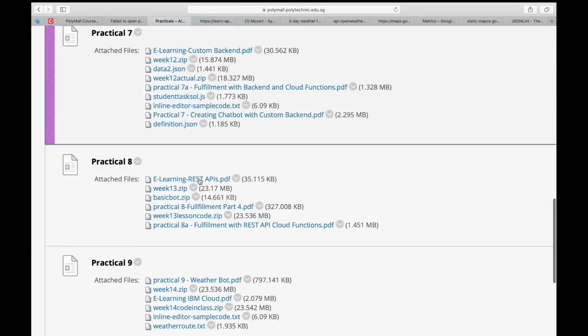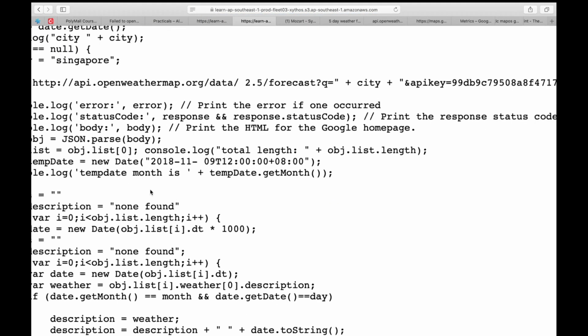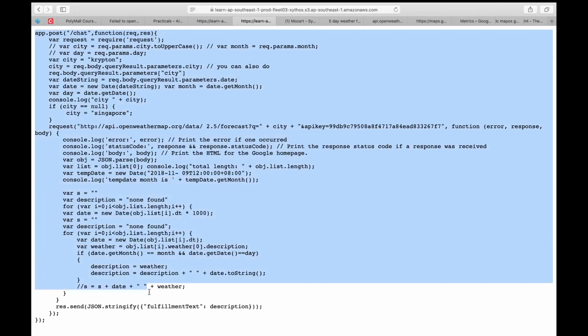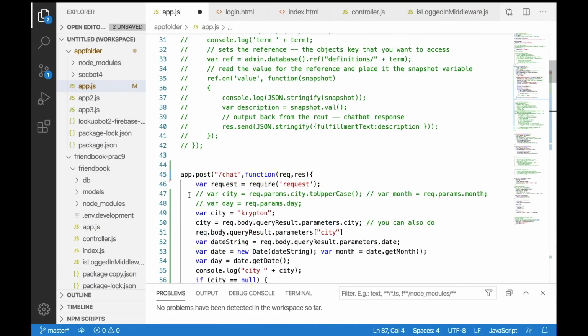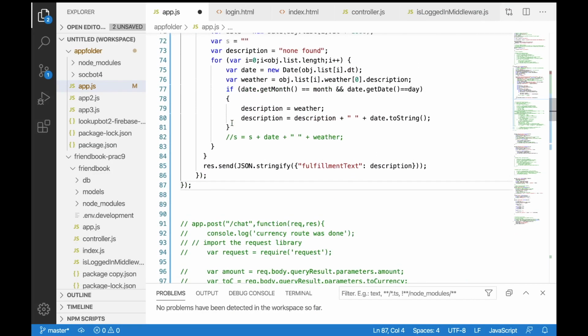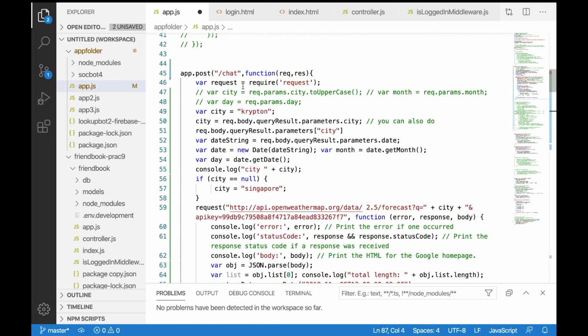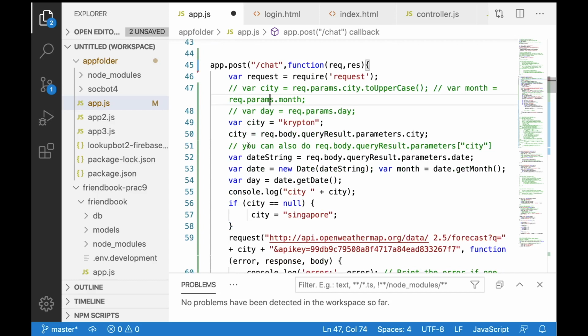So just go to the practical code here, and you should see the route.text. You can just copy that. That should be working. Then just paste it here. Make sure you comment out the currency route, so that there is only one /chat route. So basically what am I doing here? The first thing is I read the city parameter that's being set by the route, and then the date parameter, which I'm calling date string.